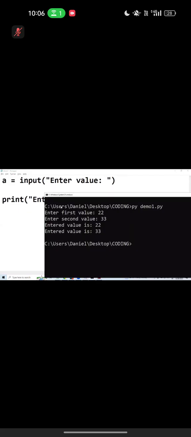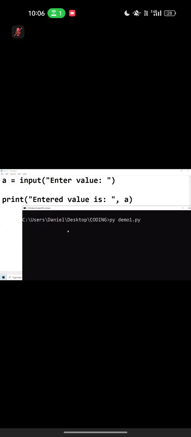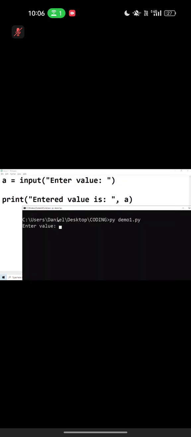See, that point, try to understand. Let me run this one. Now read the point: this function accepts input from the keyboard. Once you are using that function, you have to use the keyboard to enter the value. The conclusion of this story is that the input function and the keyboard are interconnected. If you are using the input function, you should use the keyboard to enter the value.